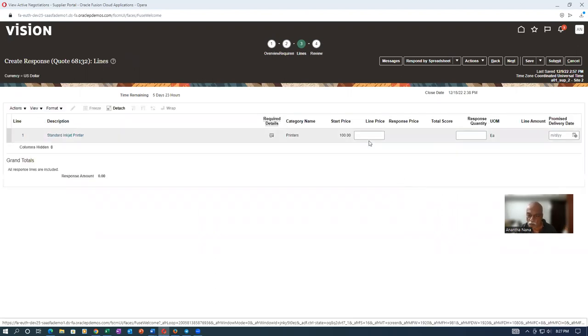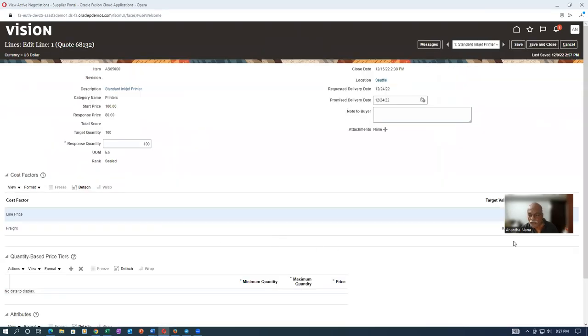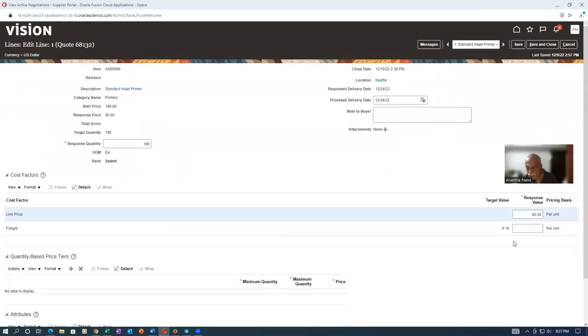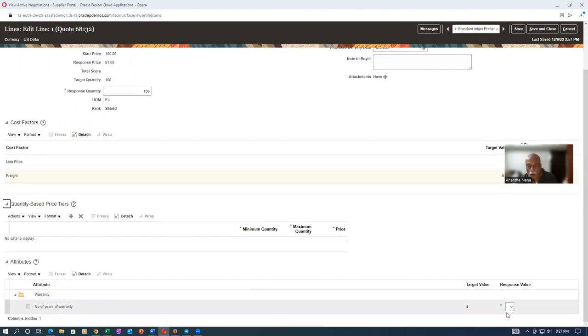And then you will also give a cost factor. Line price is 80. Select it, and then 80. Editing it. And here the cost factor is what? One, the same one, I'm going to give now. So it is 91 for the first, and 81 for him. He will now go and choose it. Again, the number of years of warranty is also 4.